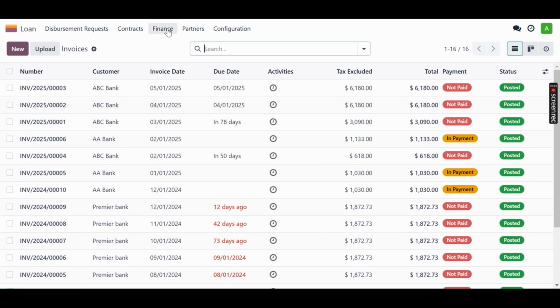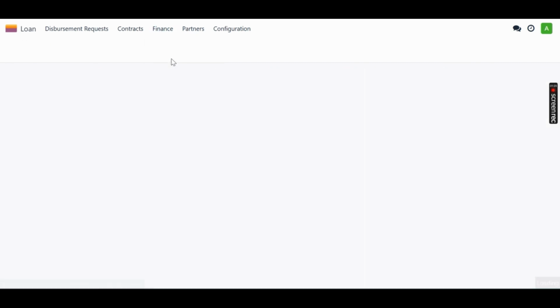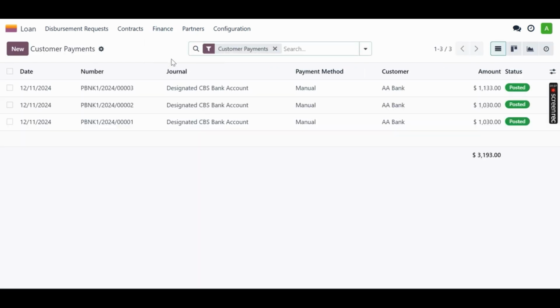You can easily access them here, and also you can see the payments that have been done out of the invoices. So far you have several invoices, but only 3 payments have been done. You can easily track everything here.